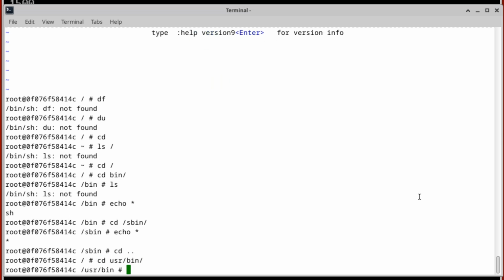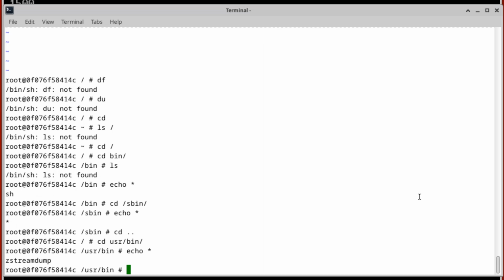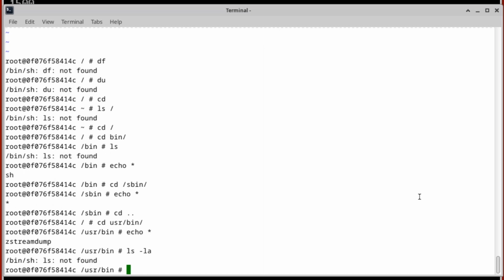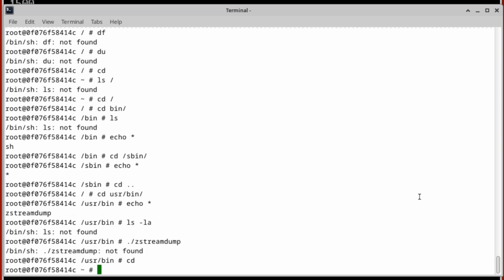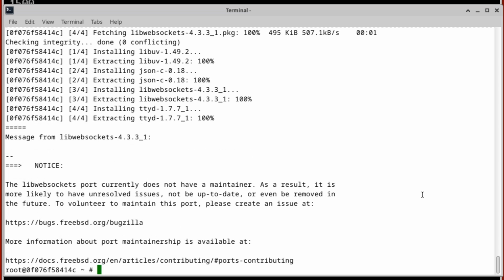Let's try user bin. Do I have anything? Well, zstream dump, which is, well, ls. It's basically not found. It's not there. We can search for lots of things. The container basically has nothing inside except for vim. Let's try to have a little bit of fun with this, and let's install ttyd. So it's there. Let's look at the ifconfig, it is not possible to do an ifconfig.